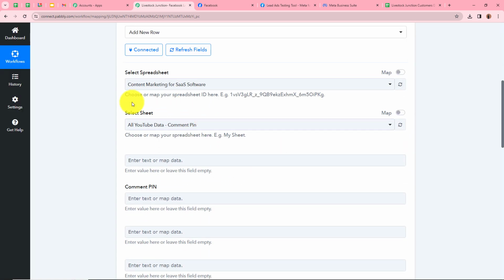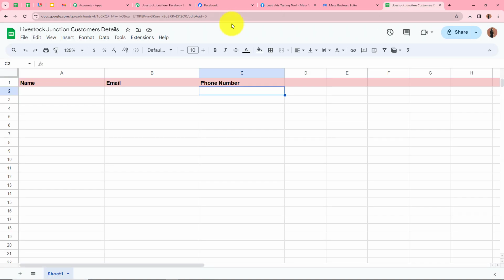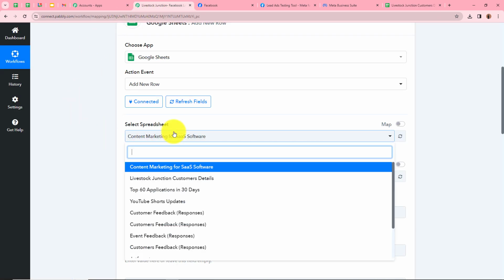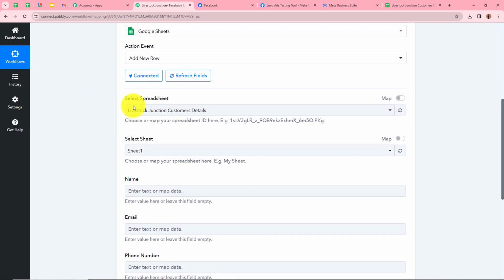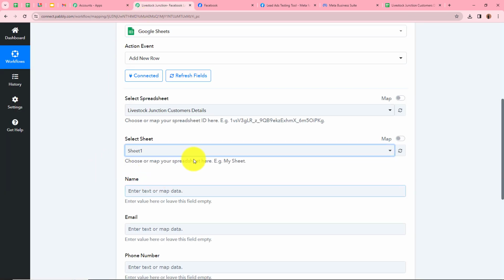Now you can see there are multiple fields that we have to fill the details in. So firstly, it is asking for me to select a spreadsheet, and in my Google Sheet, I have created a spreadsheet in the name of Livestock Junction Customer Details. So I'm going to select this specific spreadsheet. So I'm going to go back to my Pabbly Connect and I'm going to select Livestock Junction Customer Details. After selecting our spreadsheet, you can see it is asking for me to select sheet. So in my spreadsheet, I have only created one single sheet in the name of sheet 1. So in my Pabbly Connect, I am going to select sheet 1 as my sheet.